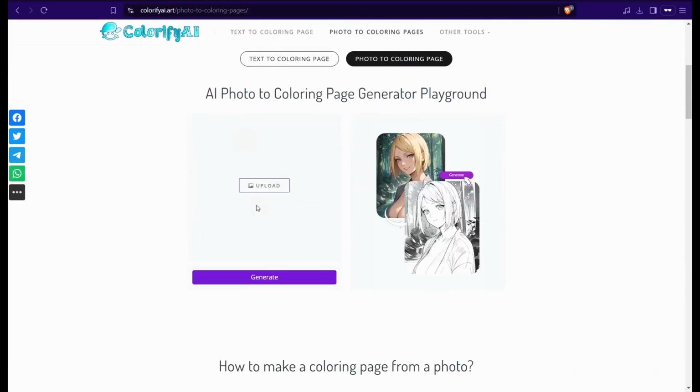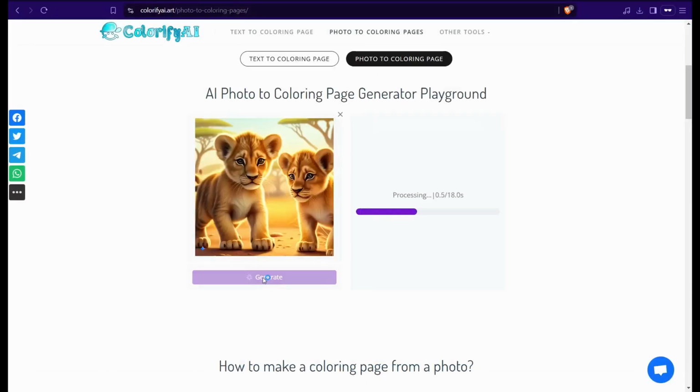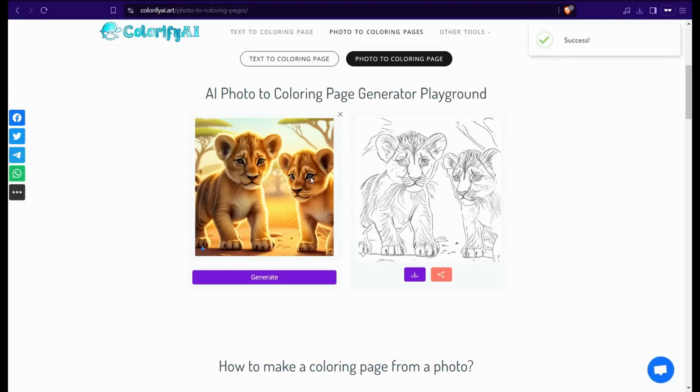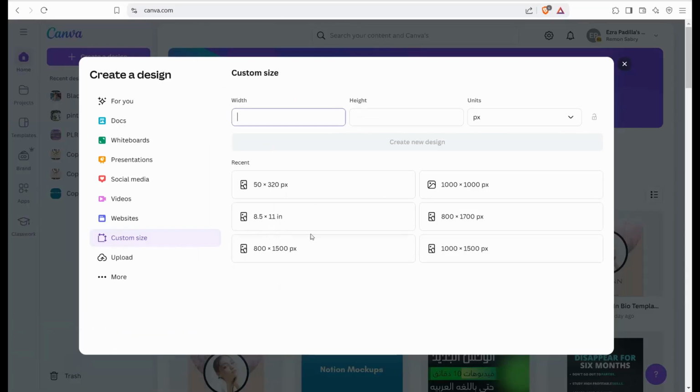Then you can upload your image, for example, and click this button, generate, and in just a few seconds, you get your coloring page, as you see. Then you can download all these pages and combine them into one book using canva.com. Here we can quickly go to Canva and select these dimensions to make your coloring book for every single story, and gather all these coloring pages that you got from clarifyai.art to make your coloring book.